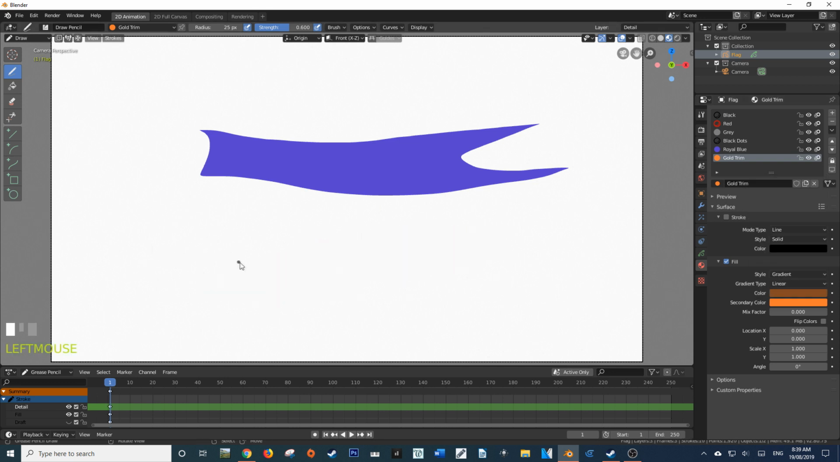Let's just test this out. Whoopsie daisies, I forgot about that. X factor. Yeah, location. I think 0 should be fine. You can play around with these values. I might bump up the scale though.